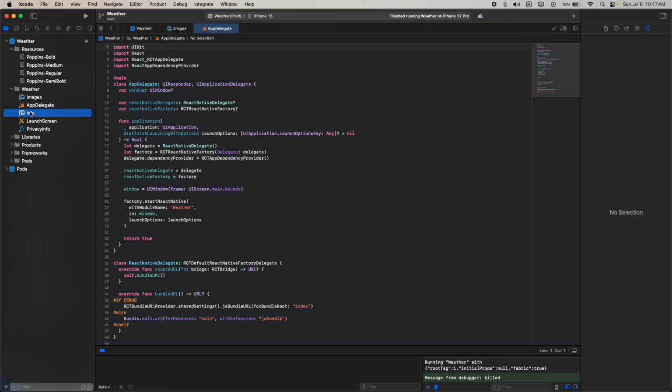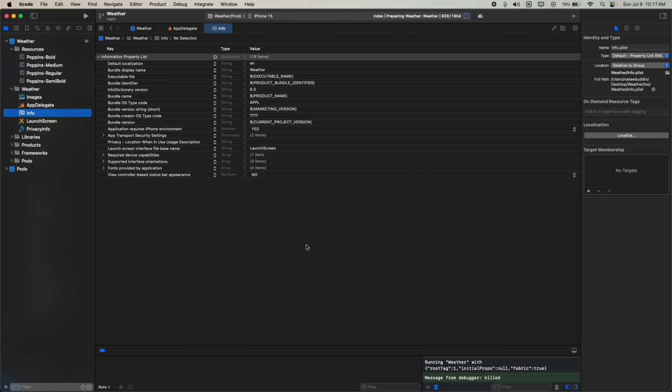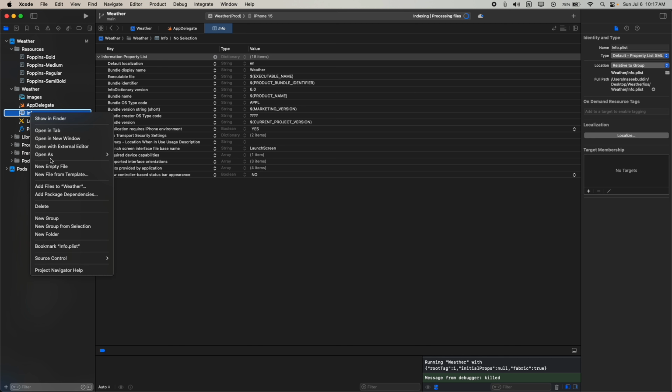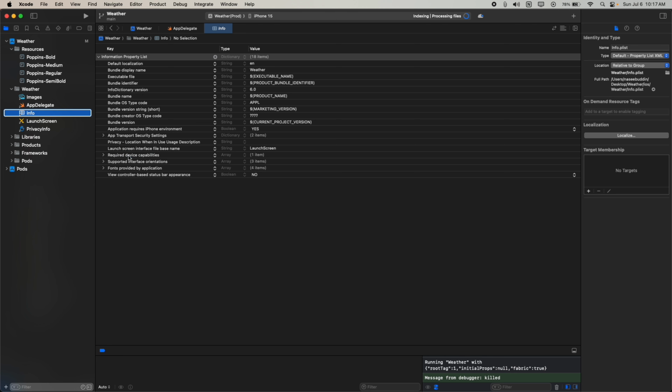And we have an Info.plist file. This is my Info.plist file, with all the libraries and the permissions we are using. We just add them in the Info.plist file. And how can you see the source code of the Info.plist file? Just double-click and open it as source code.